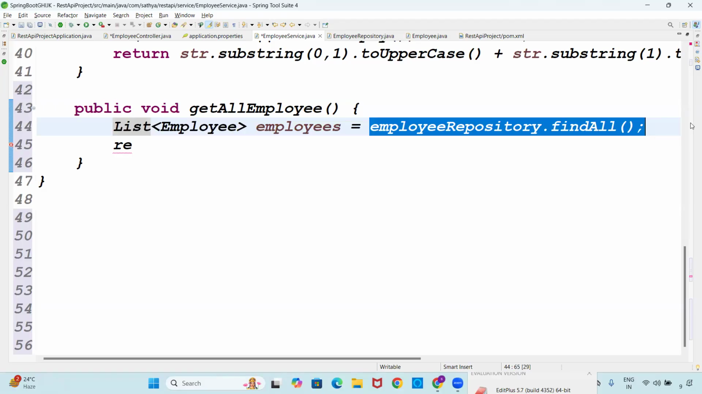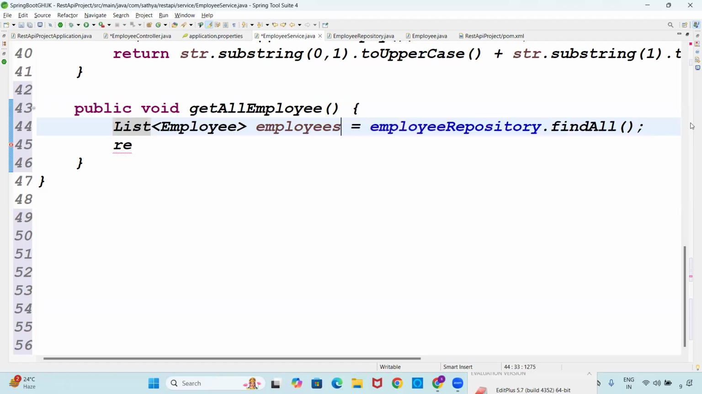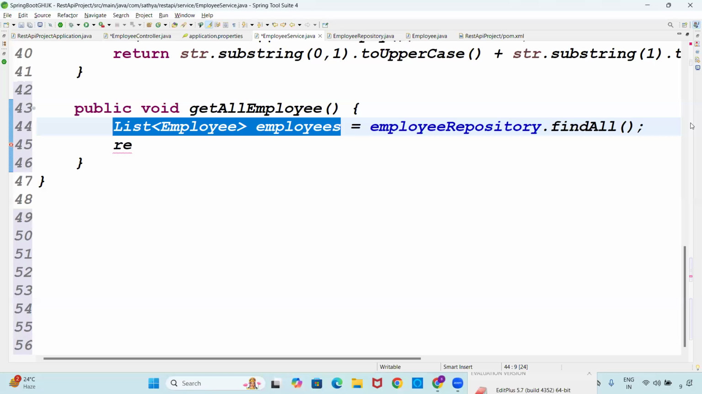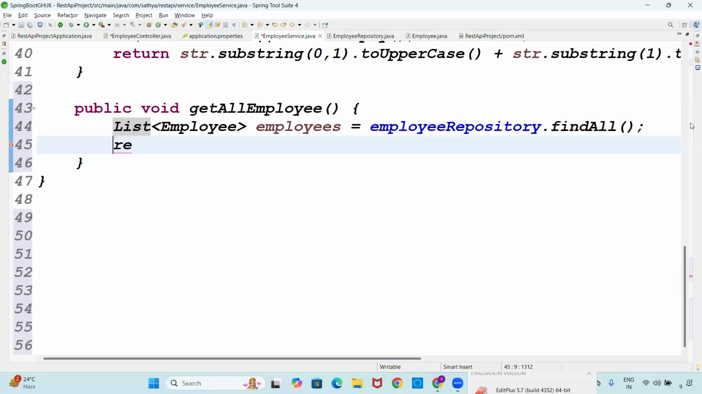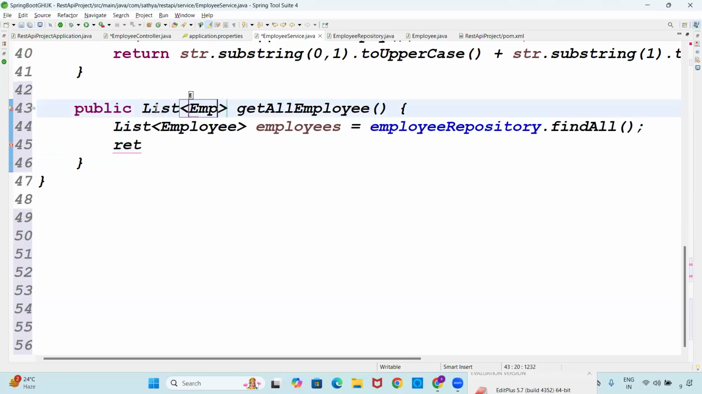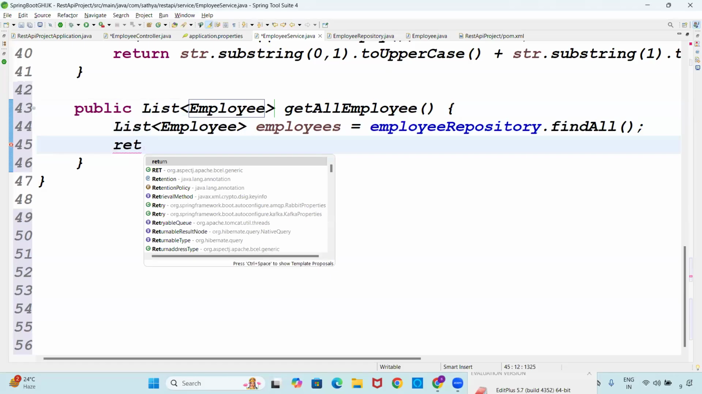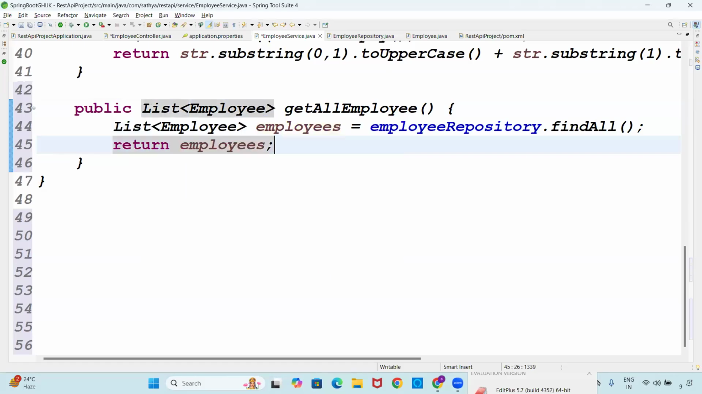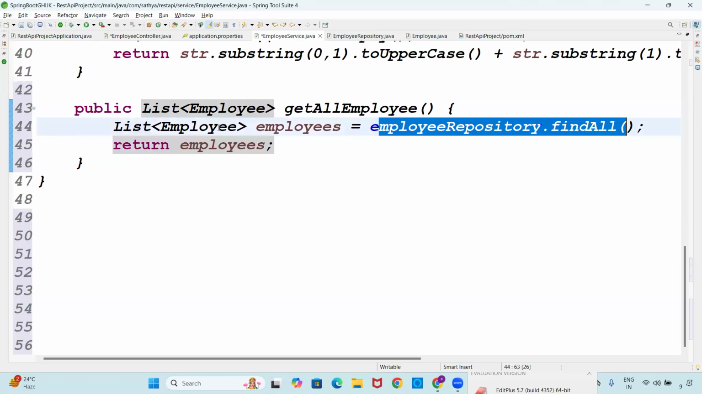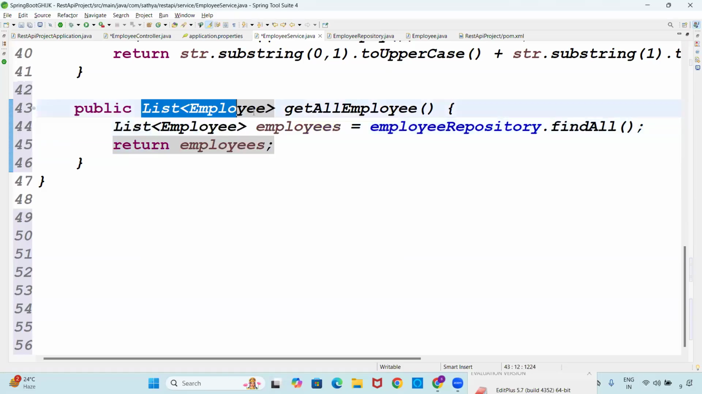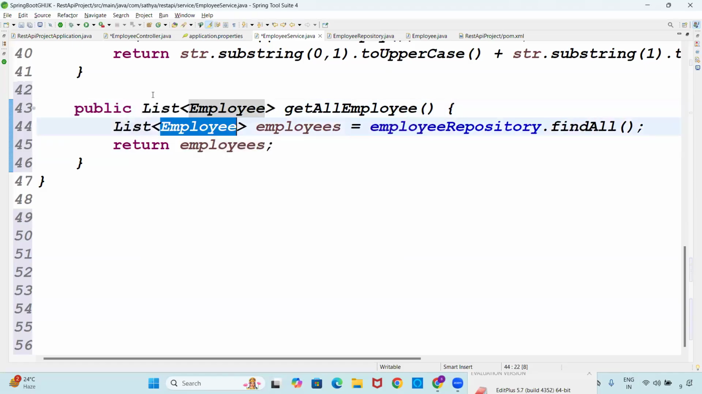Right side calling the methods. Left side holding the return value, right? Here we are holding a list of employees, employees. Just you can go for a return statement because this is a void return type. List of employees. Just you can go for return type. This is employees. See guys, what method you are calling, how to hold the data, and what we are returning. You call the method, hold the result, return the result.